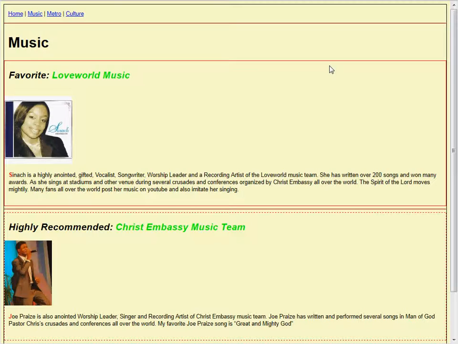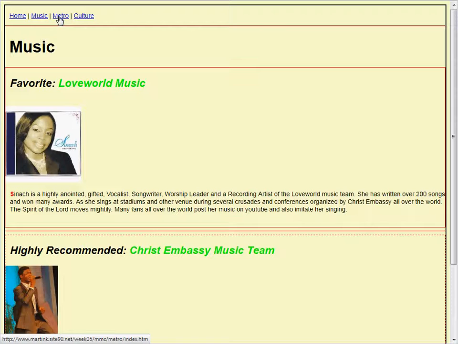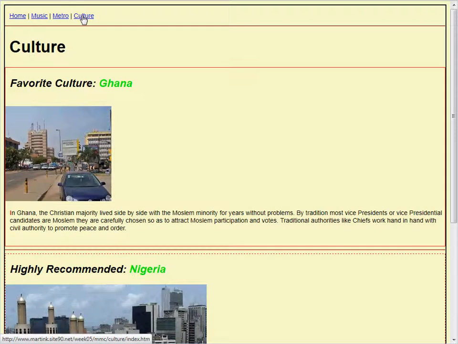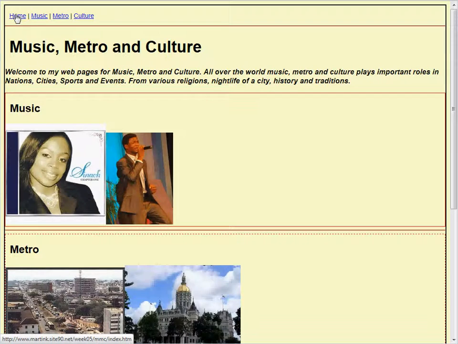I'm just going to quickly run through a few of your classmates' pages. I think there are 13 of them, so let's get started. And I won't mention anybody's names, I just want you to see what they did. So here's our first page, and just look at the colors. There's the music, here's the Metro page, here's the culture page, and back to the home page.